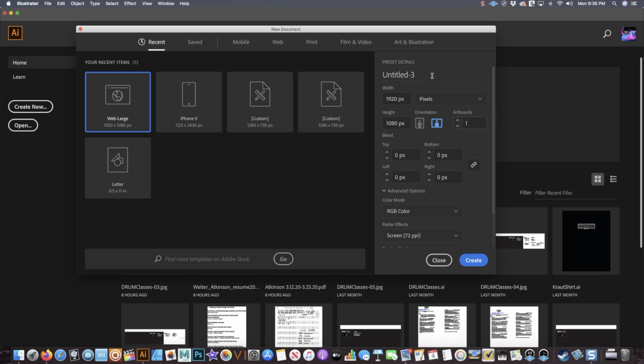But what I'm going to do is call this Class 1, so I will name my file. It's already set to 1920 pixels by 1080 pixels, so that's perfect. Here are my pixels. I'm not doing inches, but again, if you're printing, you'd switch it to inches and change your width and height, maybe to 10 by 8 inches, maybe 8.5 by 11. For artboards, I'll go with 5 artboards.